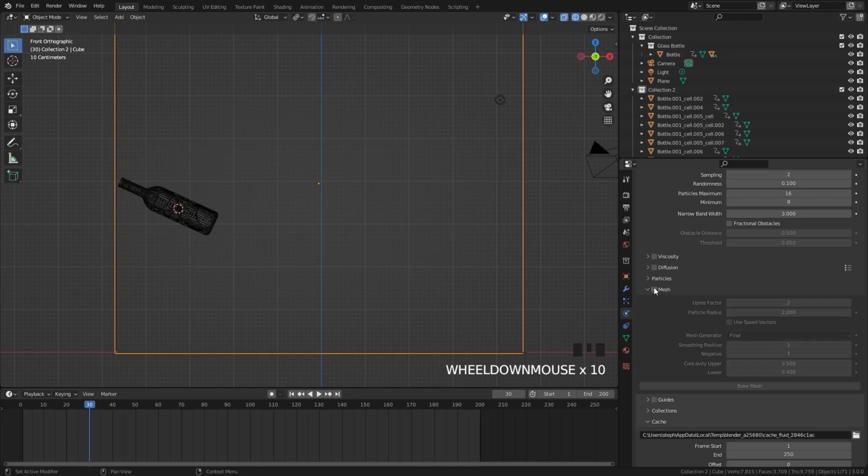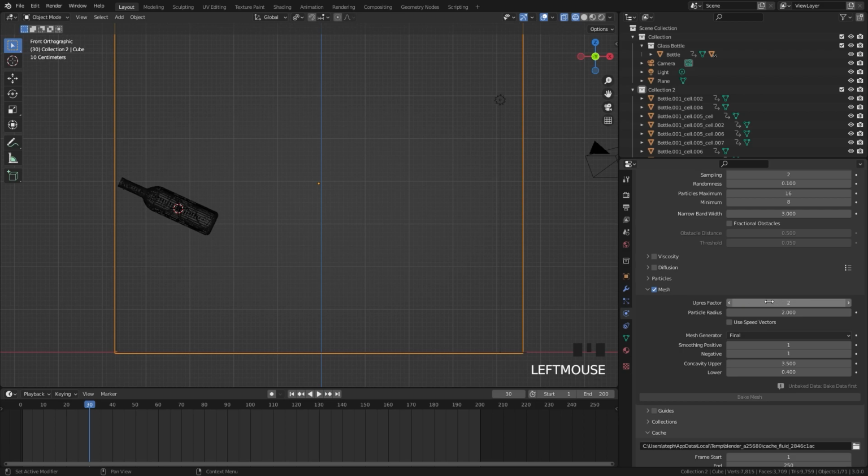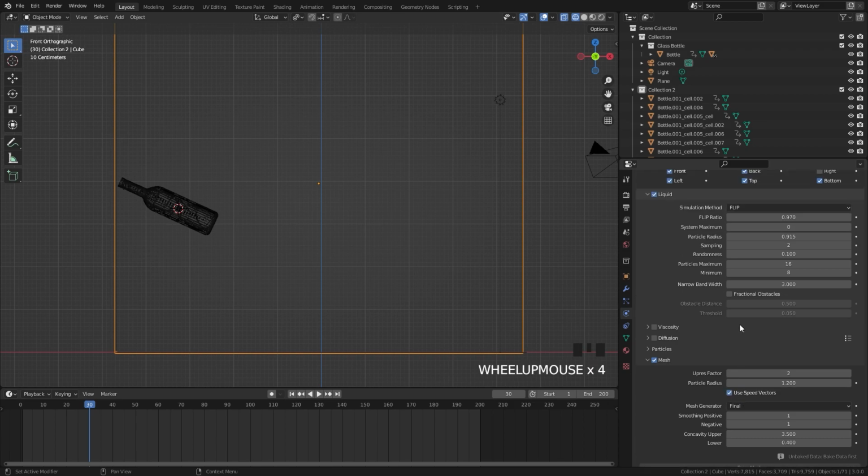Then we're going to turn on mesh and then leave the upres factor at a value of 2, and then the particle radius, which is the radius of mesh around each particle, we're going to go lower so we have a sharper looking mesh. Let's go with a value of 1.2. Then of course, use speed vectors, we're going to enable that.